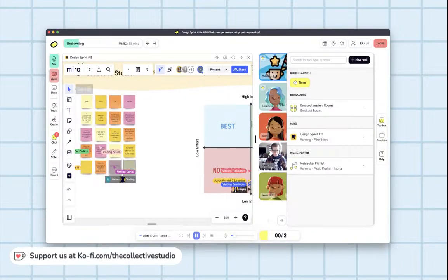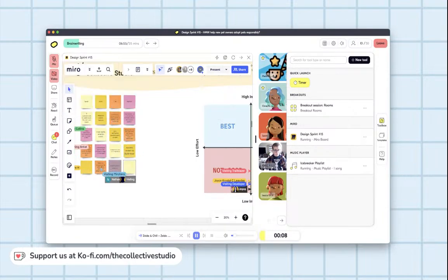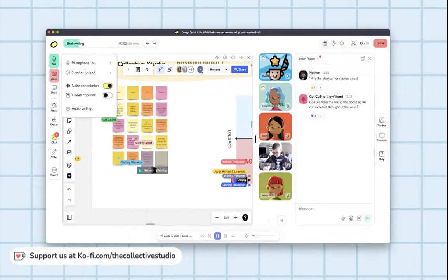Okay, we got 12 seconds. Remember to read the sticky note above and innovate it.